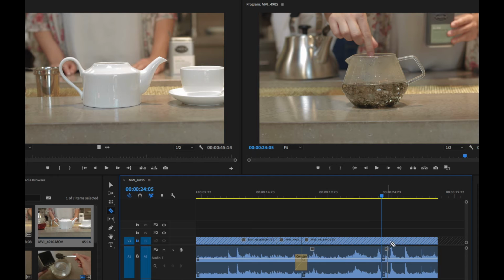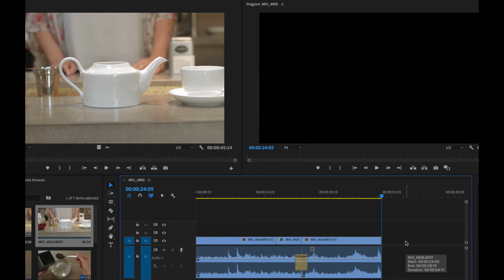Now you'll notice that I cut here and this part up here did not get cut, and that's because we still have it locked. So unlock that, and then I can just cut on that line, and then if I switch over to my arrow or press the V key, I can hit delete.